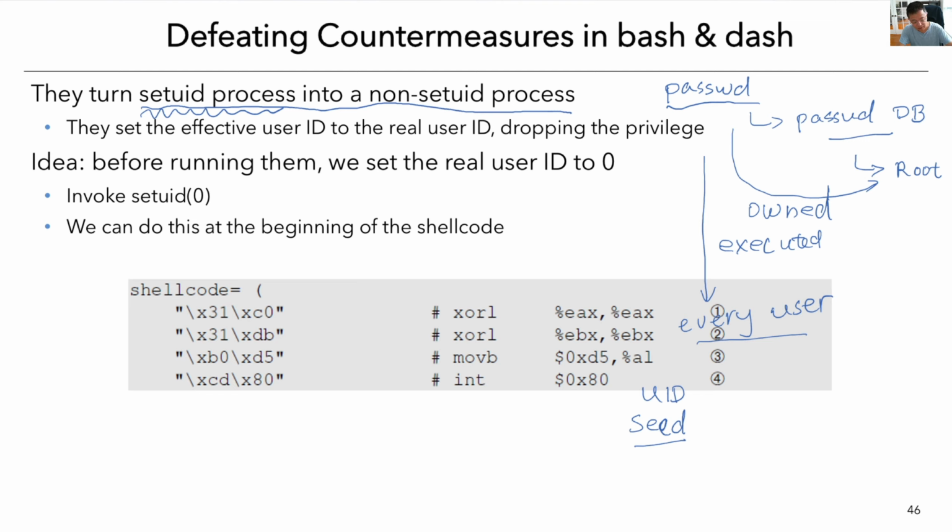Okay, so this is implemented in this way. For each process, the process is the running instance of your program, right? So for each process, there is an effective UID, and there is a real UID. Okay, for the passwd program, right? The effective UID will be root, and the real UID will be seed.